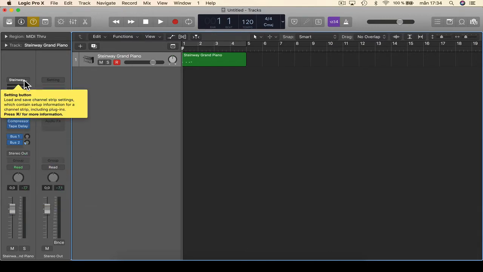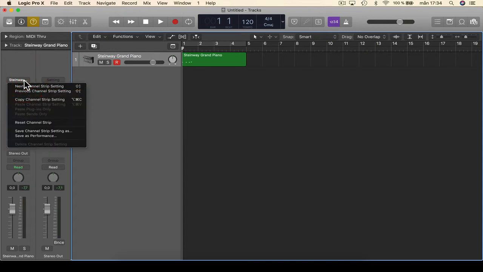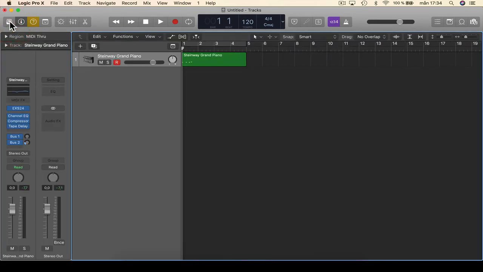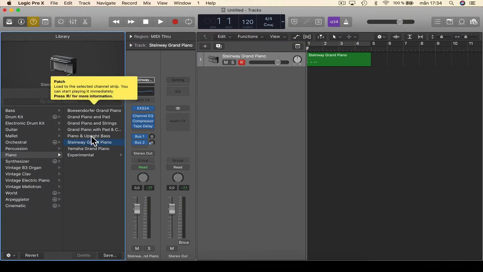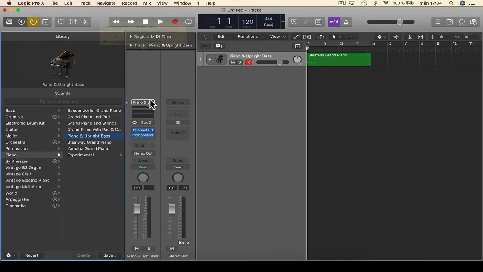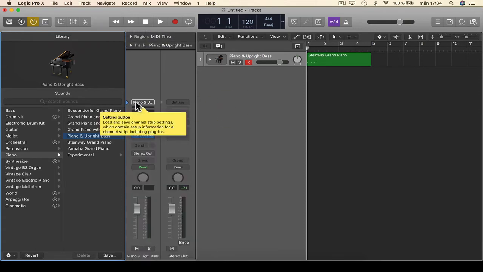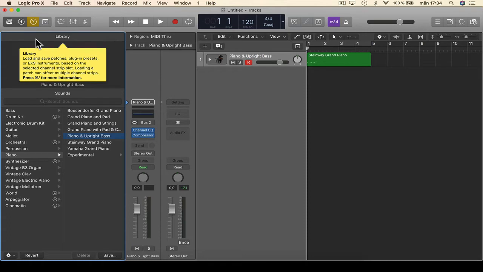Okay, so first one in the mixer section is setting button. It says load and save channel strip settings, which contains setup information for a channel strip, including plugins. So what this does is the same thing as in the library. So if we choose random sound and let's say piano and upright bass, then we have a setting here. So if we press here, you will have the same thing. This is basically exactly the same as opening up the library, but in this view. So setting here is the same thing as library.